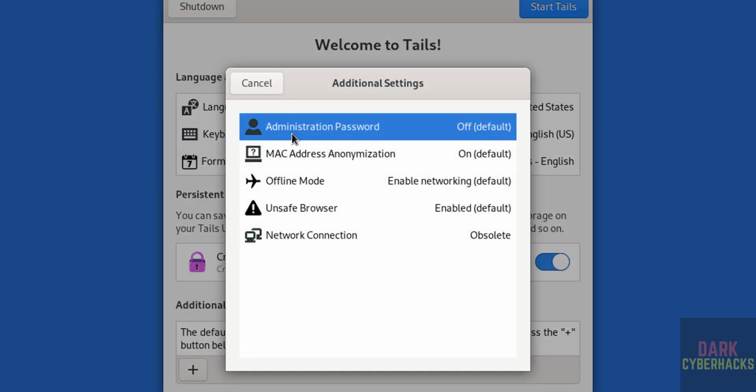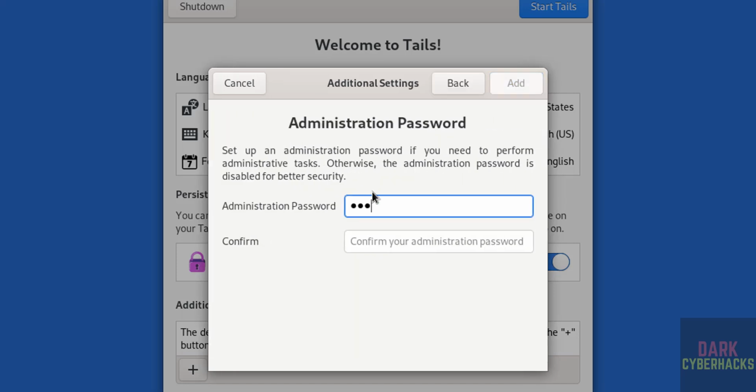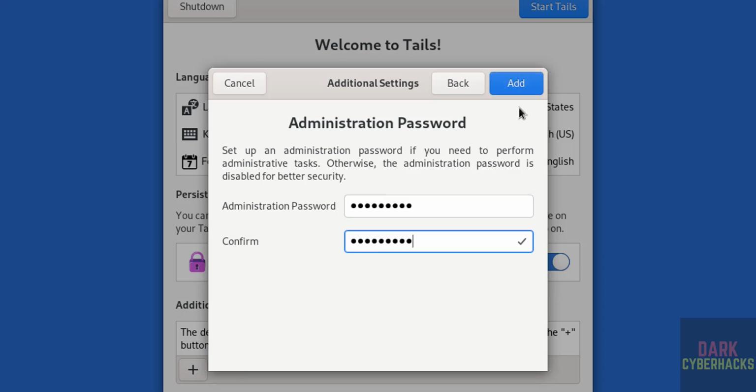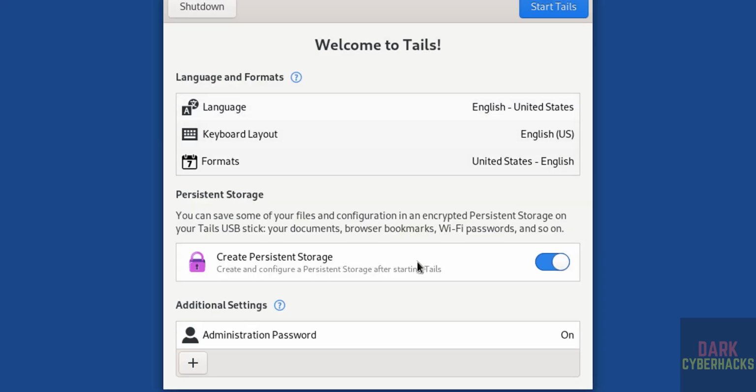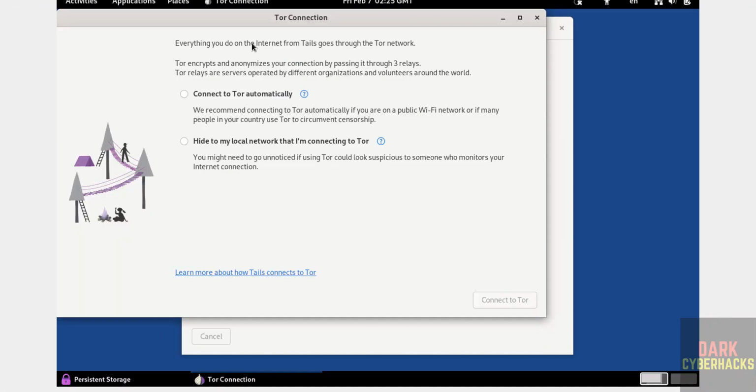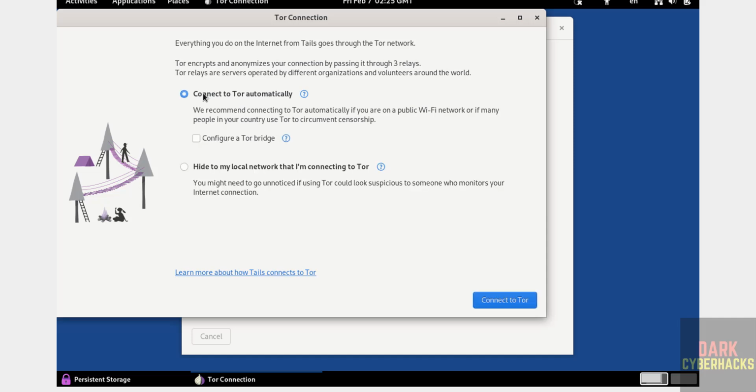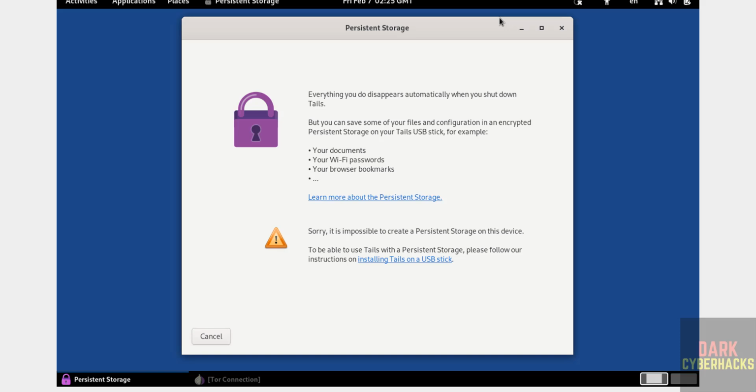If you want to set the password for administration, just click on it, then provide the password. Confirm the same. Then click on Add. Okay. If you are okay with all the settings, then click on Start Tails. See, if you want to connect to Tor, just select the checkbox and click on Connect to Tor. This may take time. Minimize it.